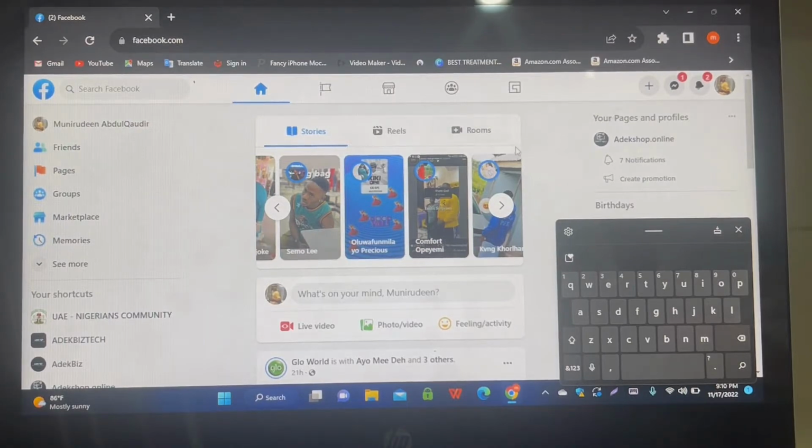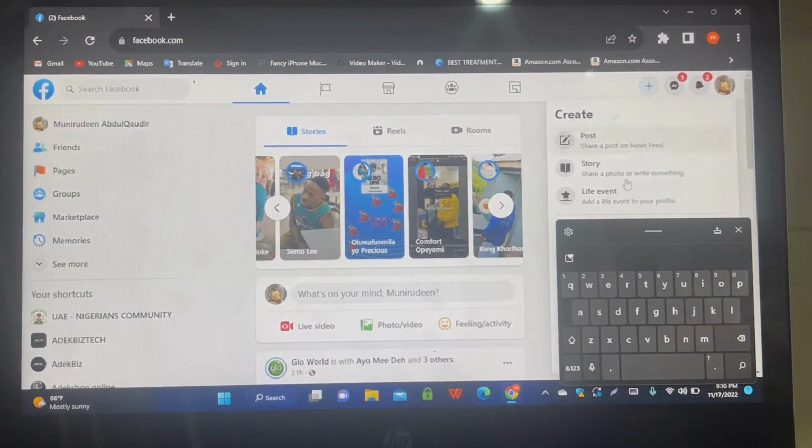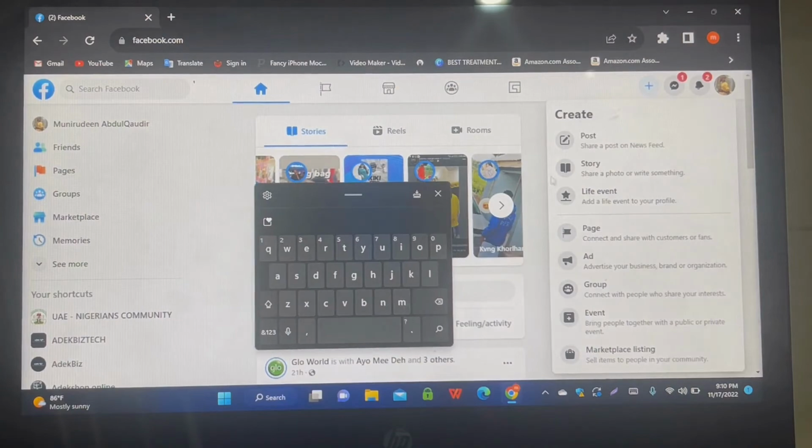So now when you want to create a Facebook page, you will see on your right-hand side this plus when you are using a system, but if you are using a phone, you will see menu. So from menu you click on see more. From the system, we click on create, which shows here: post, story, live event, page, ad group, event, marketing listing, marketplace listing also there. So you now go to page. Since we want to create a Facebook page, you click on page.